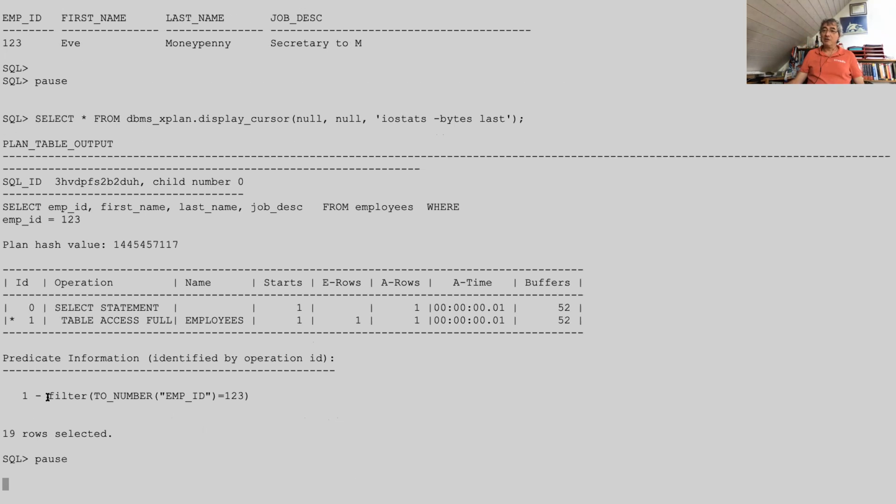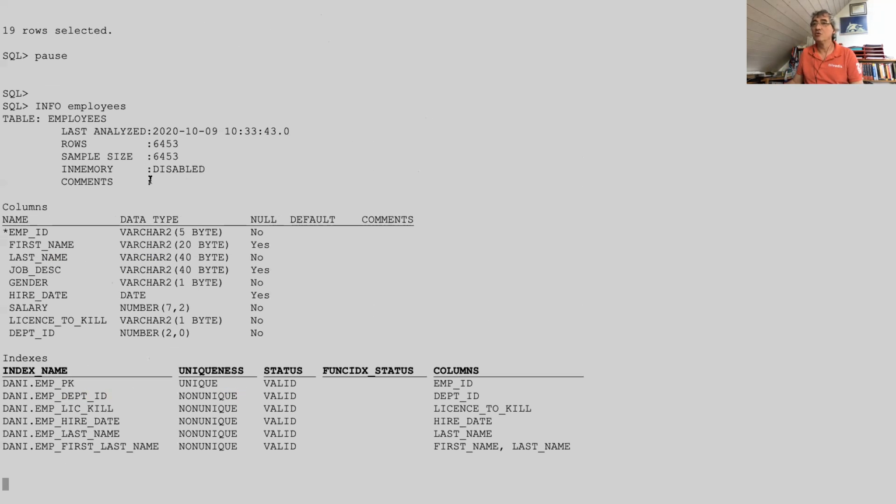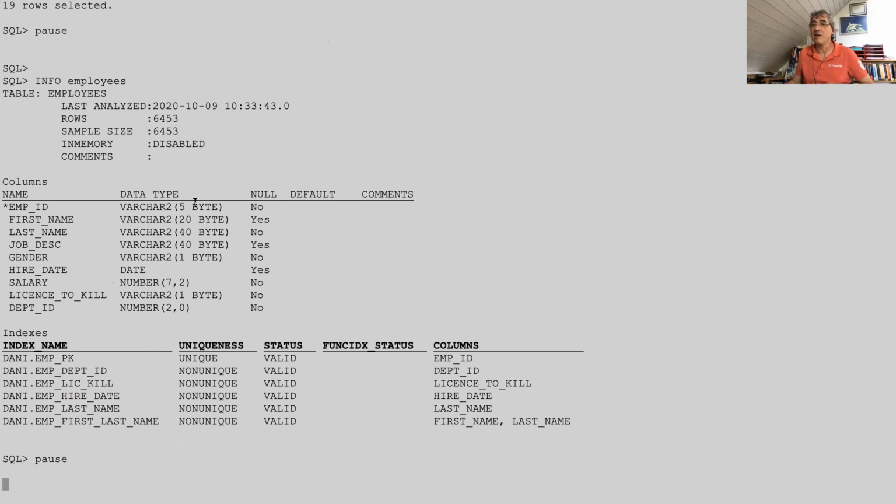The answer we find here is that we thought the EMP ID is a number, but in the table, it is defined as a character. And therefore, a to-number function is done automatically, so an implicit type conversion. And that means that the index cannot be used anymore. In this case, what would help is a function-based index, or we can rewrite the query, as we will just see.